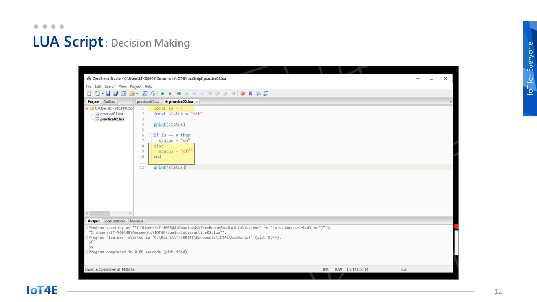Next, we will apply the else condition. First, change the value of IO from 0 to 1, then right above the end, type else and write status equals off on the next line. When you execute this code, it will say off and off, as status was off initially, and because IO is not equal to 0, it executed the code after else, which assigned the value off to status. This is the if-else statement.